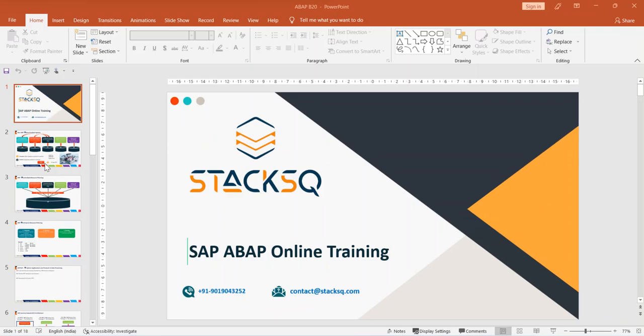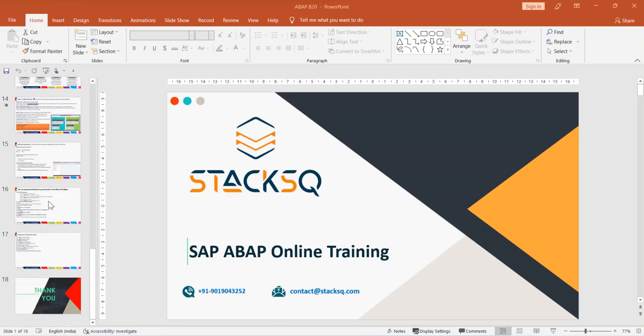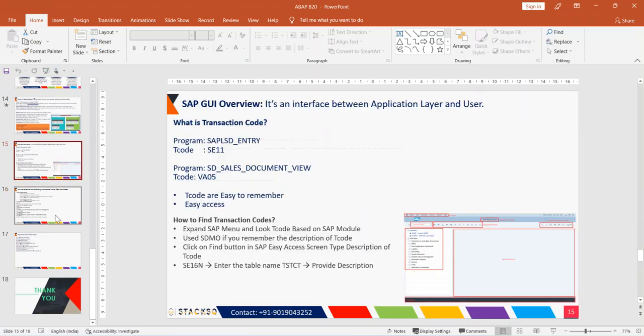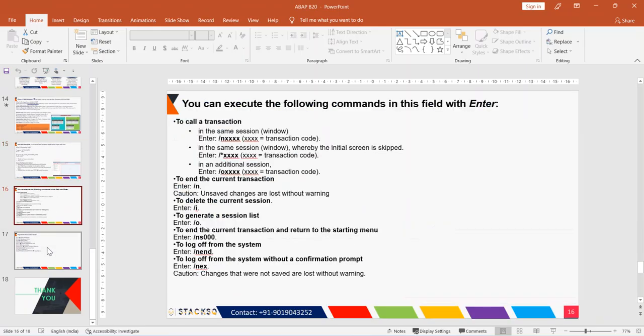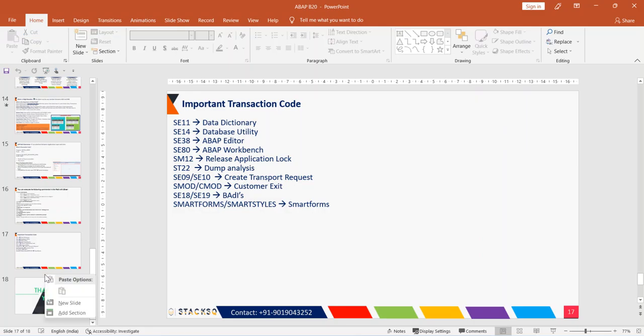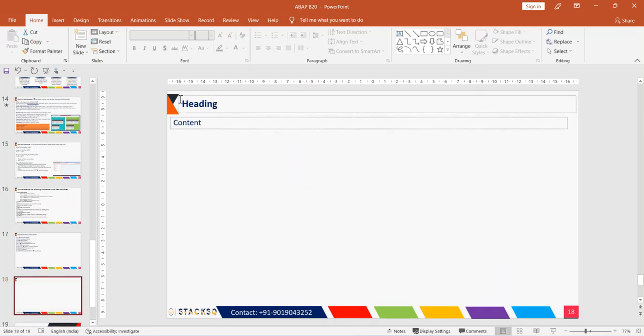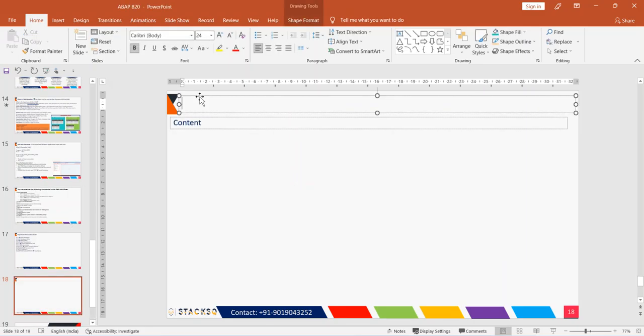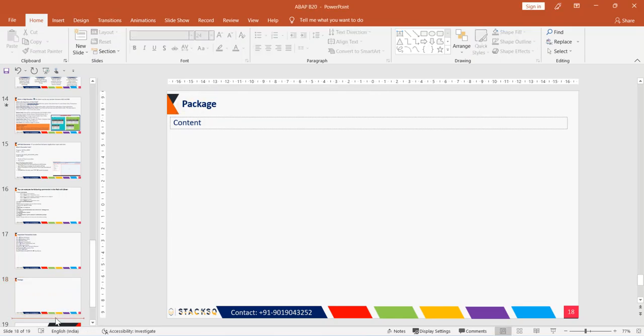In our last session we understood about SAP GUI introduction, right? So in today's class we will see the last topic of the first chapter, package and transport request. Okay, package and also about transport request.